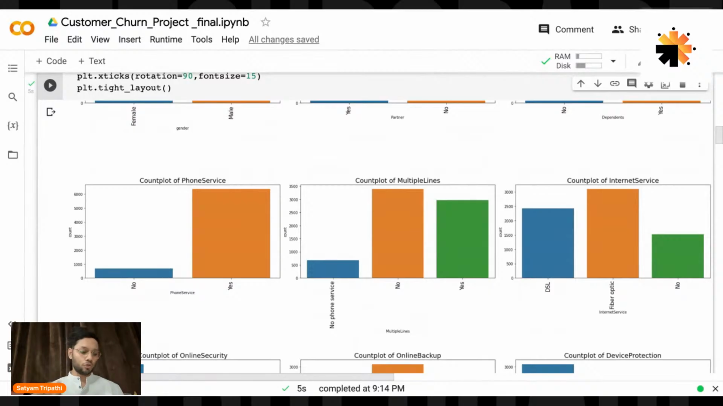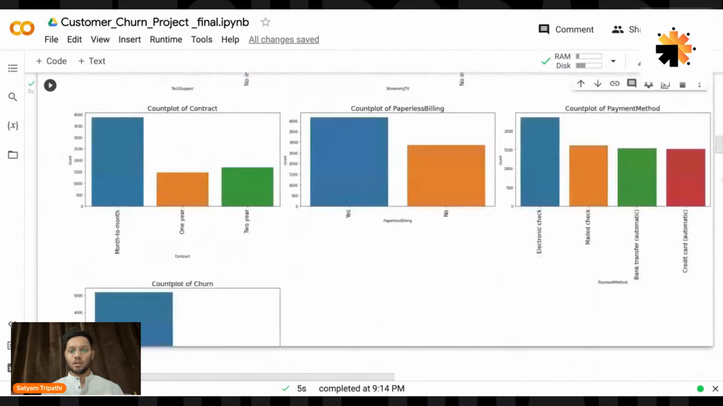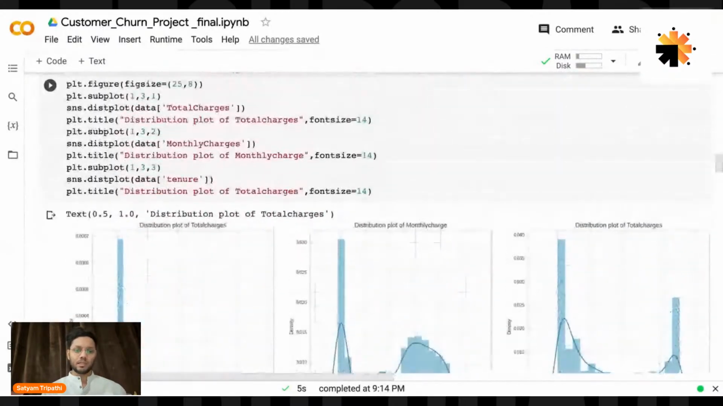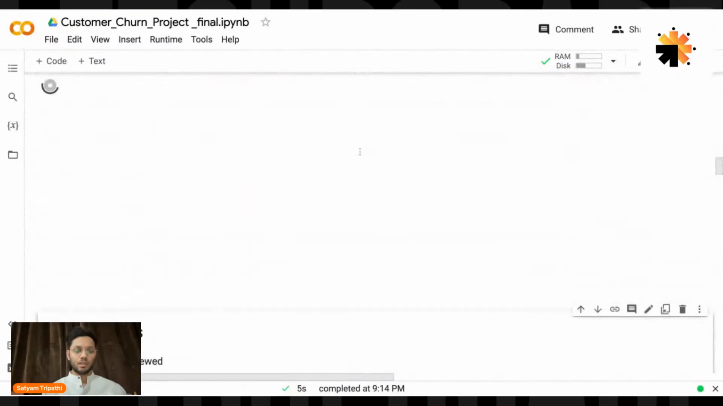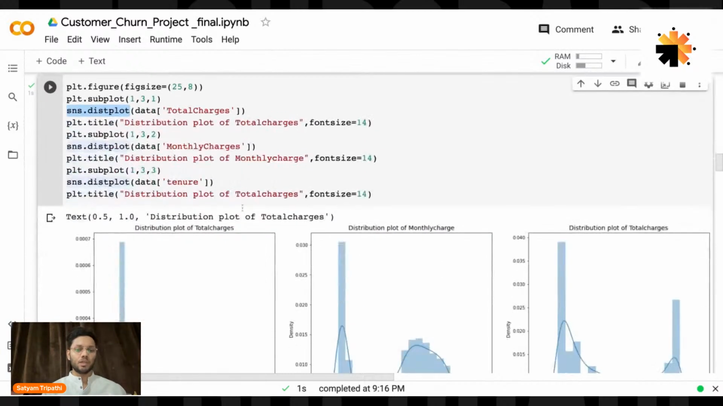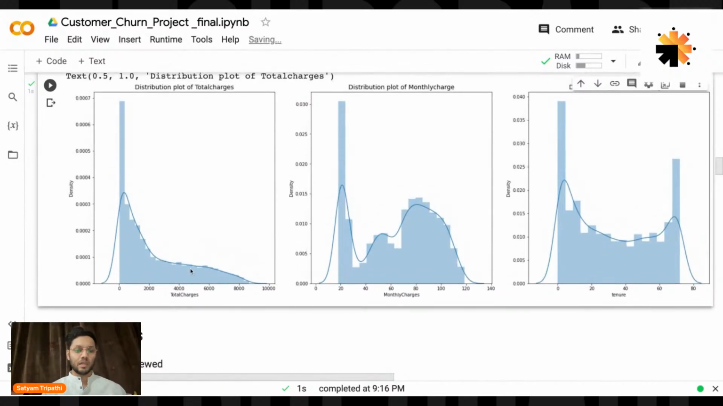I will also show you some more analysis. Let me directly jump to the more detailed analysis. This is the distribution. Just see. This is also a graph in Seaborn called sns.distplot, which shows whether your distribution is normally distributed or not. Just see this one. Can I say this distribution is right skewed?